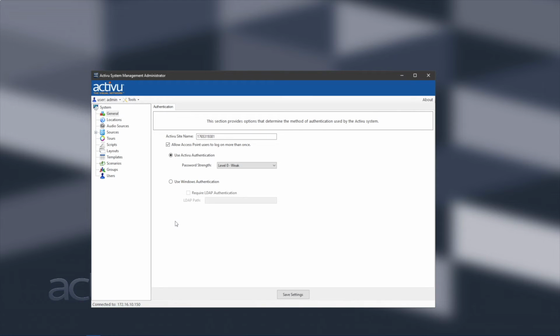Now, the last thing I want to talk about, and then I will actually demonstrate this all to you, is using Active Directory authentication. We absolutely recommend using Active Directory authentication because it simplifies the permissions in an Activu system, and as an added bonus, gives single sign-on capabilities for the Activu system. So in order to set that up, you would do that right here.